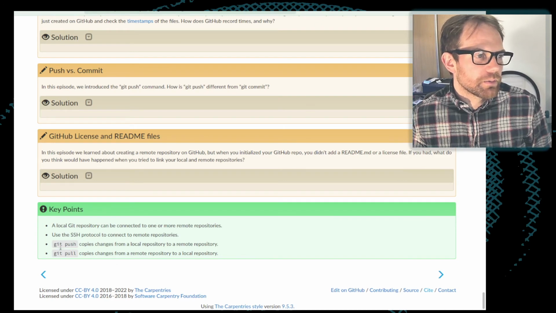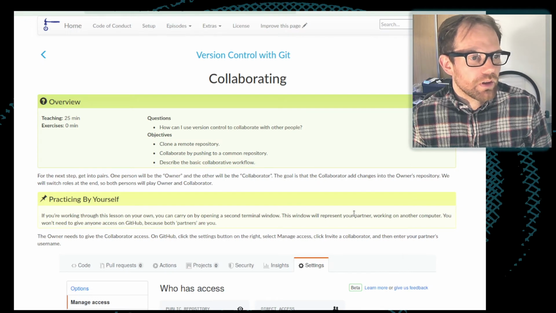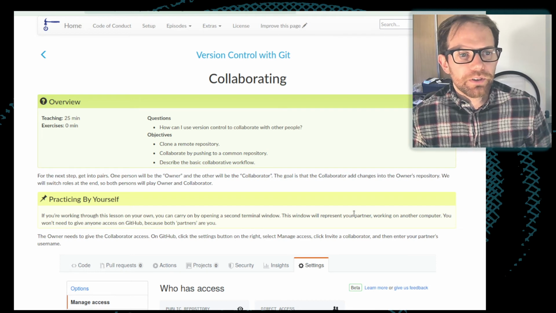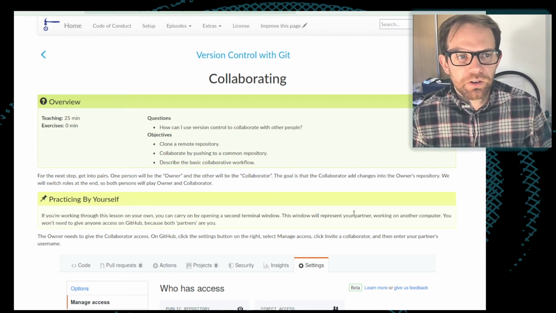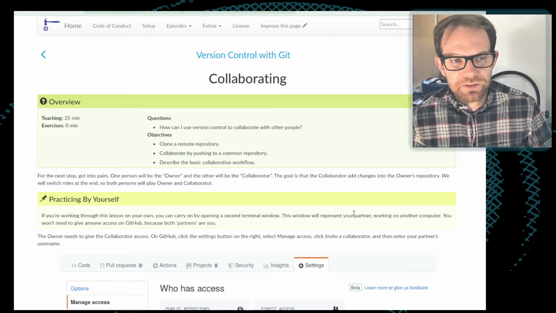Okay, so we've seen git push and now we've seen git pull to get copies of changes from the remote repository into the local repository. Okay, so collaborating. Once we've got this remote version of the repository on GitHub, somebody else is going to want to come along and get their own copy of it. So how do they do that? And then how do we deal with conflicts and changes which two different people have made, perhaps to the same piece of code?